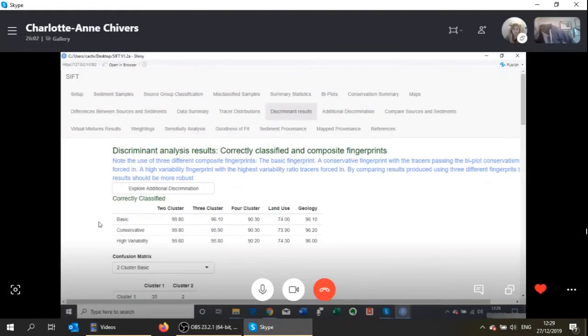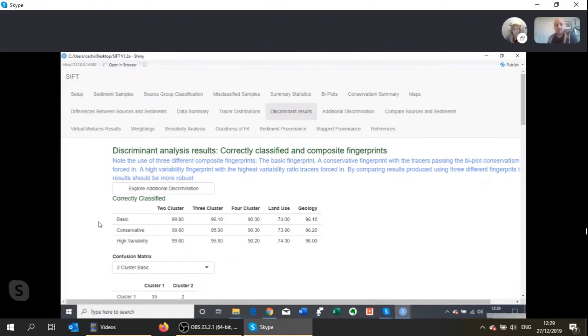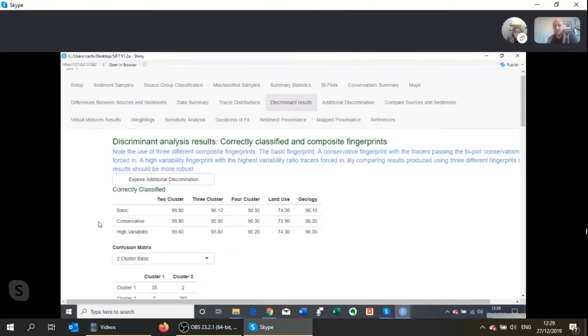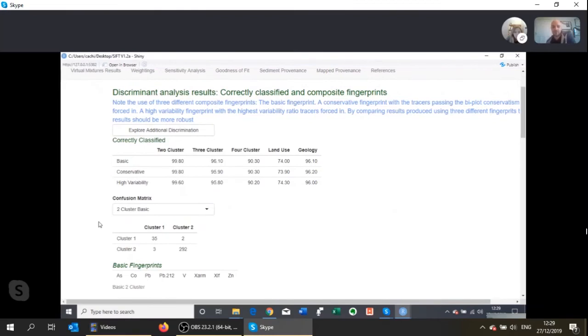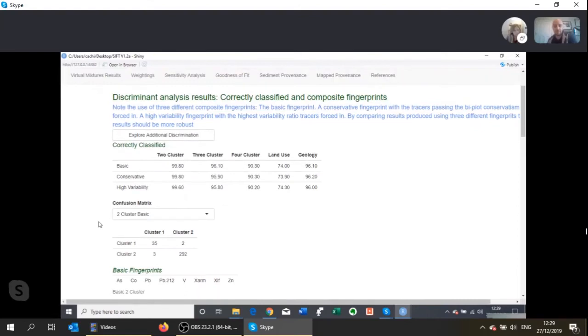Okay, right, we're back now, and it's finished the discriminant analysis. This page gives you a summary of the results. You can see in this top table, the first thing to note is it's actually made us 3 different composite fingerprints. A composite fingerprint is a collection of tracers that are able to discriminate best between the source groups. The first one we call basic, and that's run the discriminant analysis while forcing in the tracers we told it to by those tick boxes on the last screen.